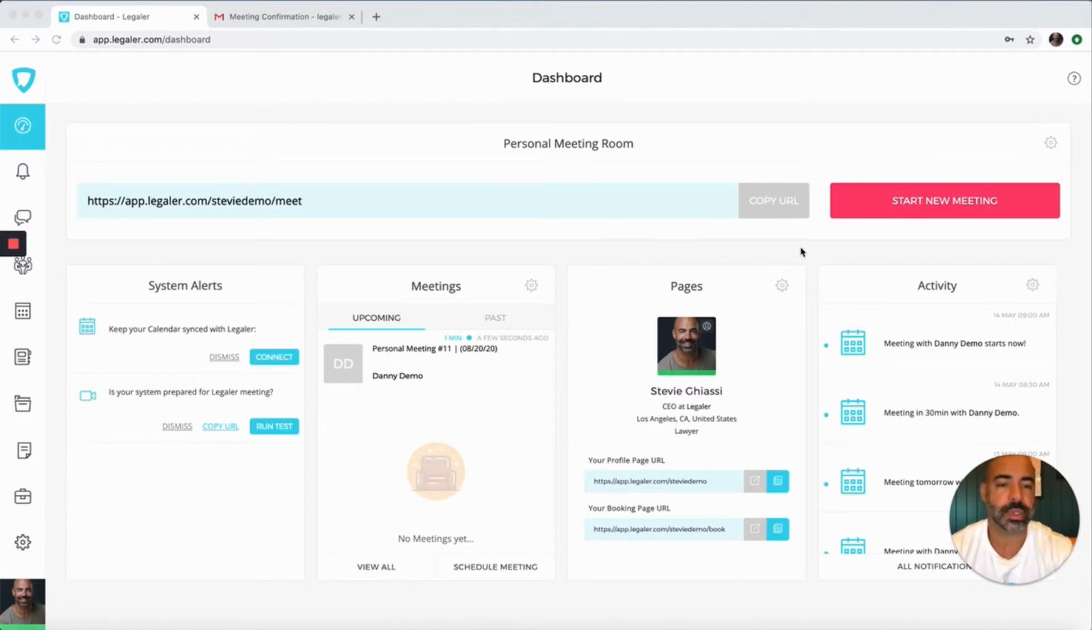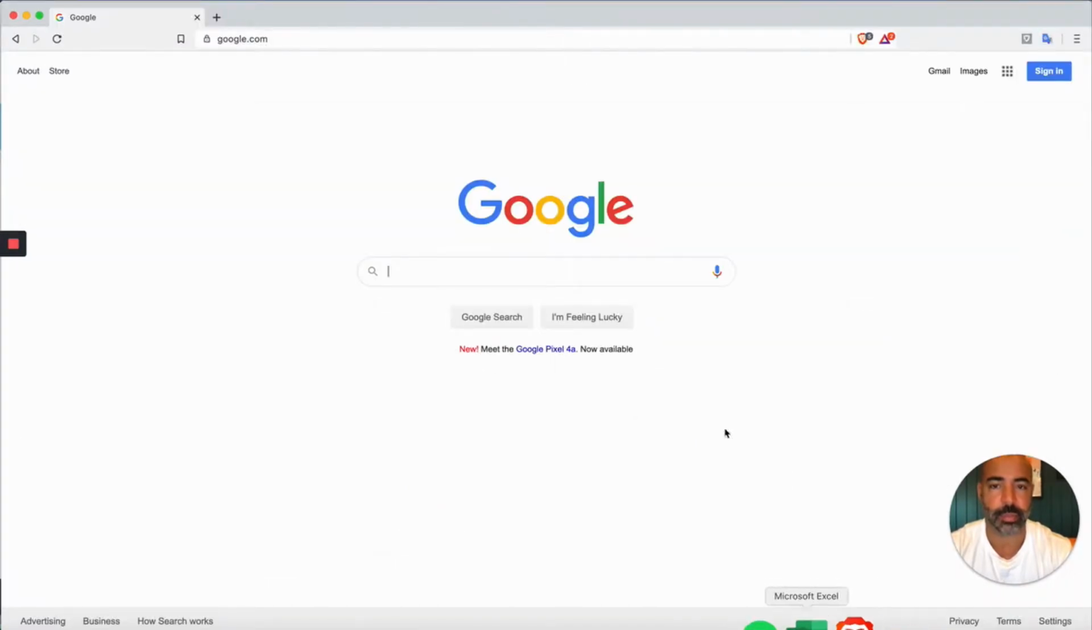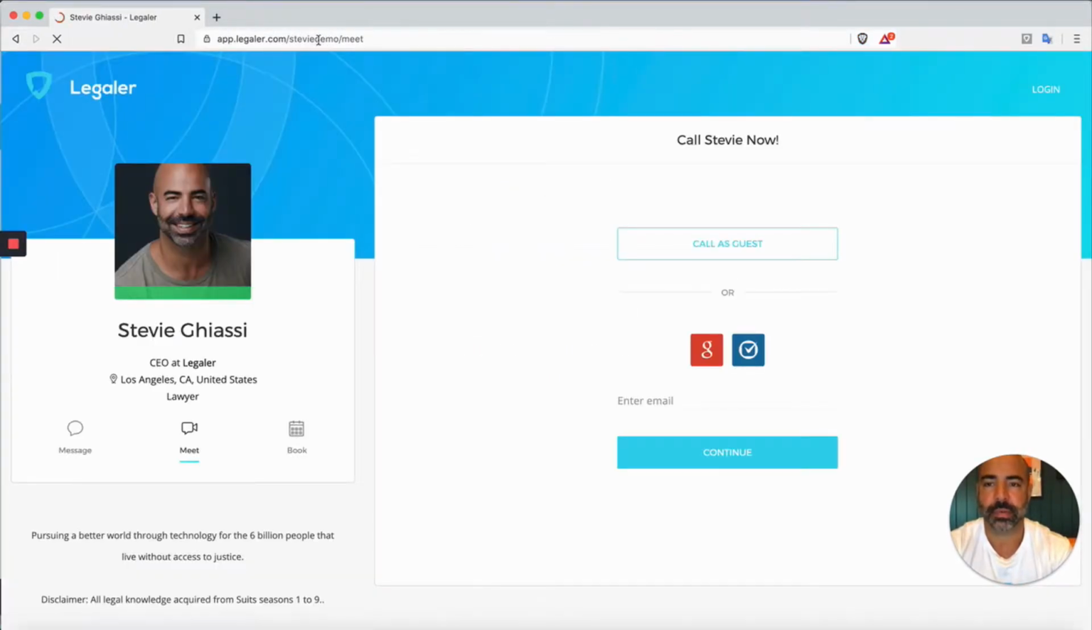Now, if I just want to start a meeting with the virtual meeting room and then share that URL with other parties, I can also do that. So let me quickly show you what this URL, now that I've copied it, looks like in another browser. So this would be someone receiving this link for the first time. So you can see it's /Stevie demo /meet. Now this is where they arrive.